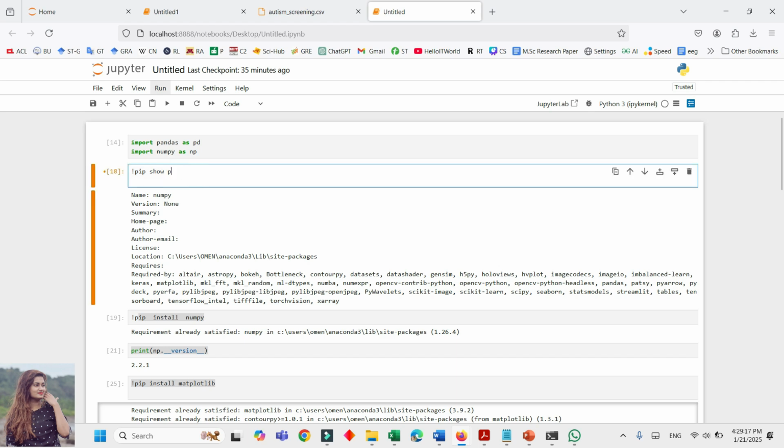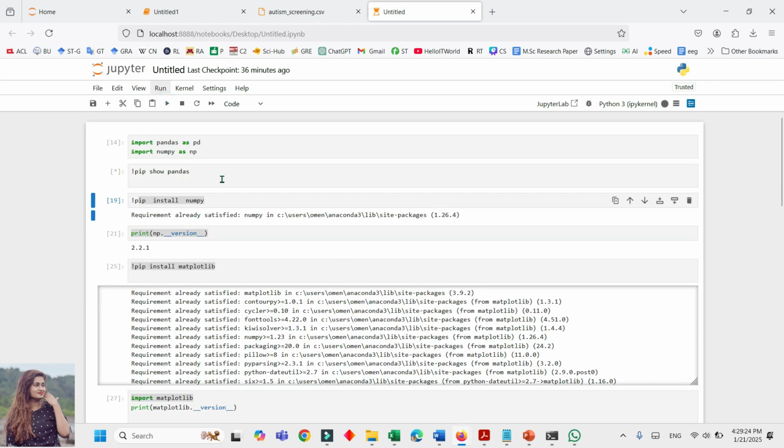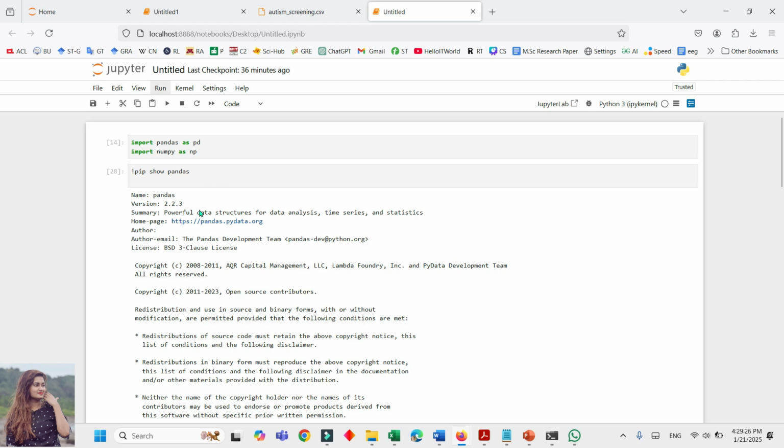Now I will do pandas. See, its name is pandas, with the version. See, the same protocol. So I can check any kind of package with pip show pandas or pip show.